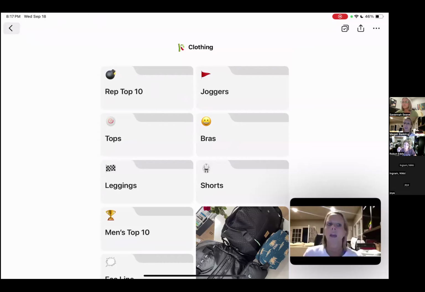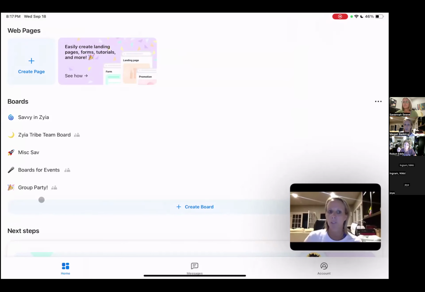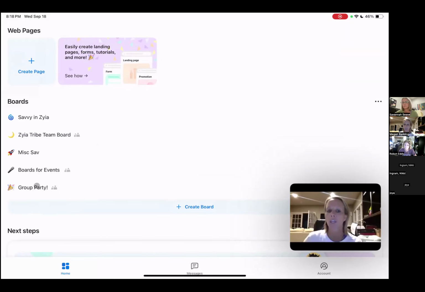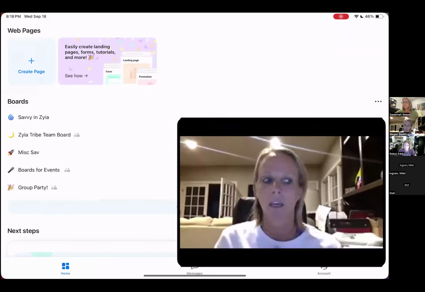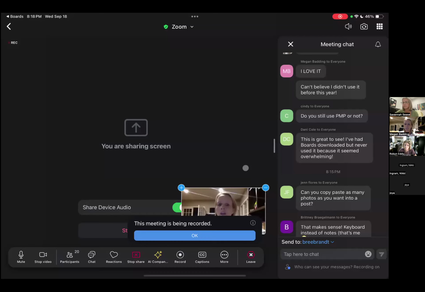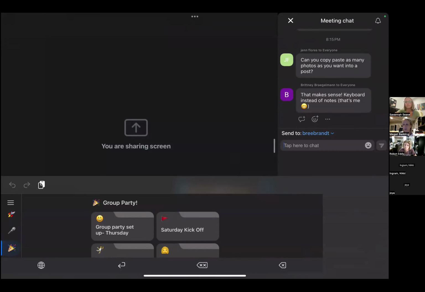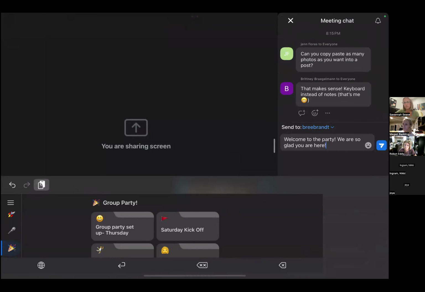And I have the multi-hostess party board saved, like Sav mentioned. If anybody wants me to share that with them, I will share that with you. I probably have to share the link. But just know that it's just like when we share Post My Party party templates, you still need to go in and edit the language and change it to your own, so that it sounds like you and it is you.